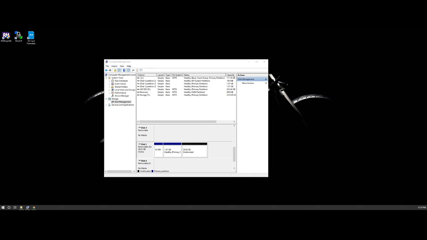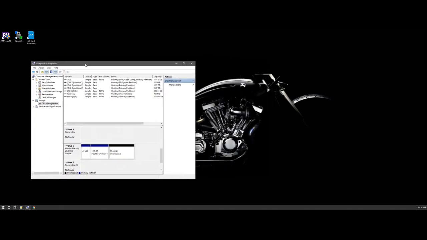So with that, we're going to go ahead and remove any previous partitions that we have on there. This has OctoPi on it already, and I'm just going to go ahead. I opened up Computer Management, went to Disk Management. I looked for my removable SD card.